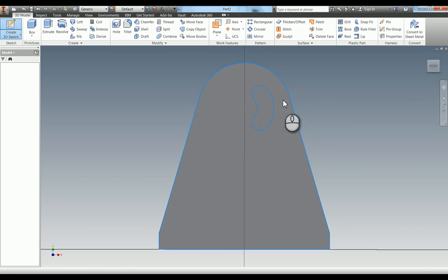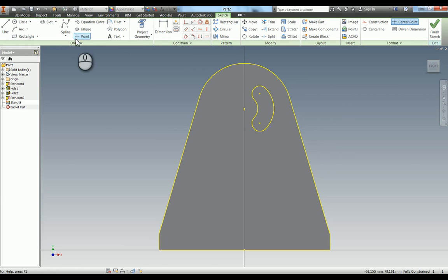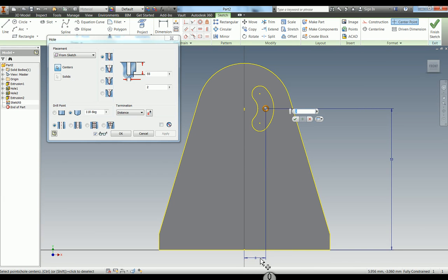So I'm going to draw a sketch on here, and I'm going to put the point down, and we've got the dimensions in the X and Y. So this one here is 53, and this one to here is 8, and that hole is 2mm diameter and 5mm deep.